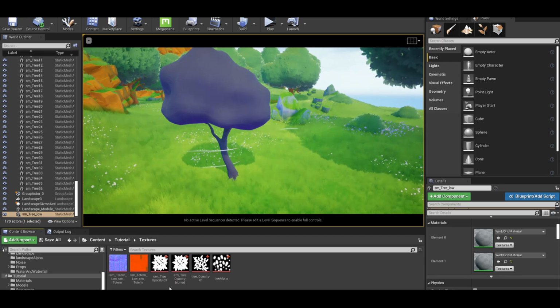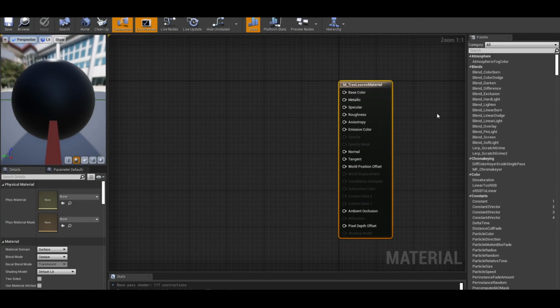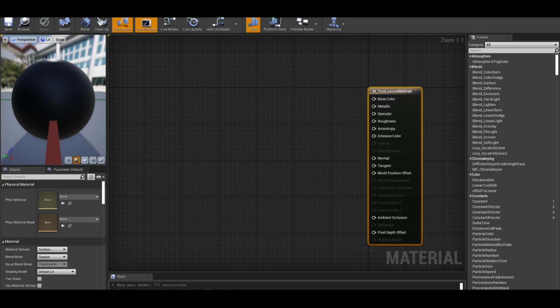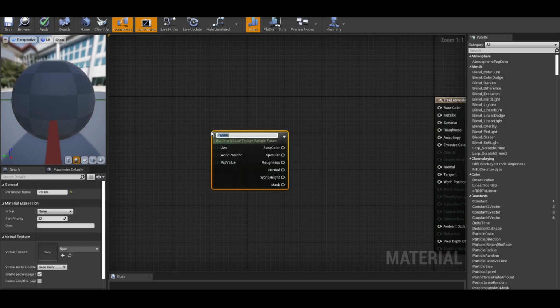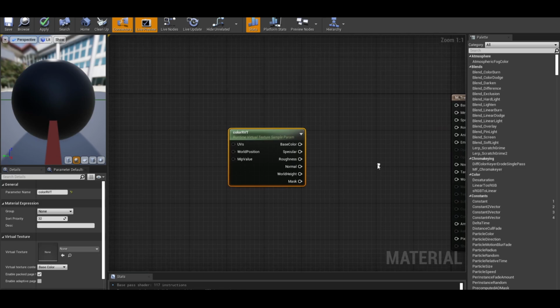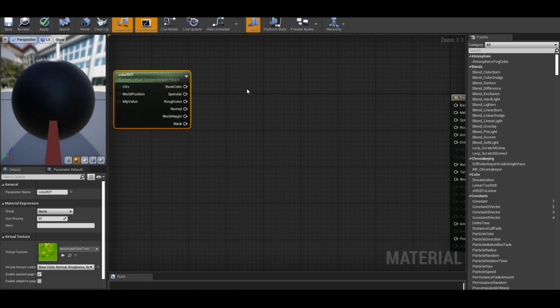Nice. All right. Let's make our material, shall we? M3 leaves material. So, right, enough chit chat. Let's make our material. Let's start with the color. So, let's add a runtime virtual texture sample, make it a parameter, name it color RVT. Right, so this is our color RVT. Let's sample our color. Good.